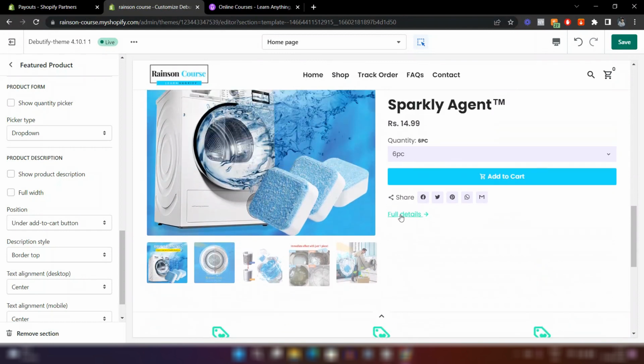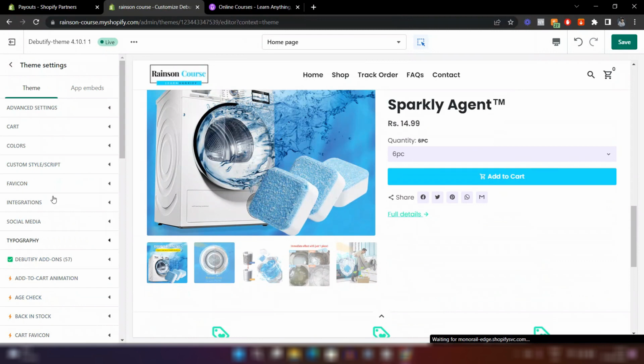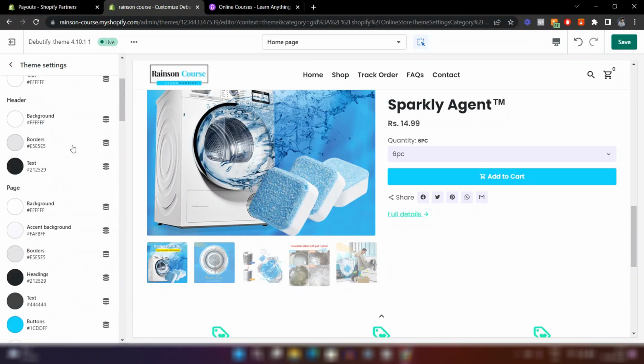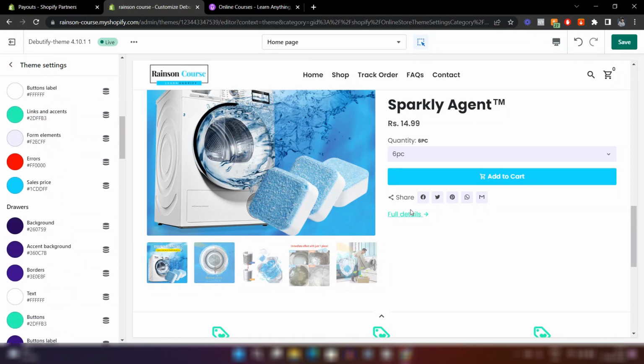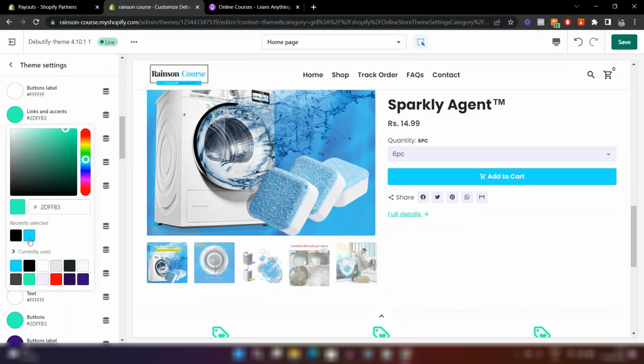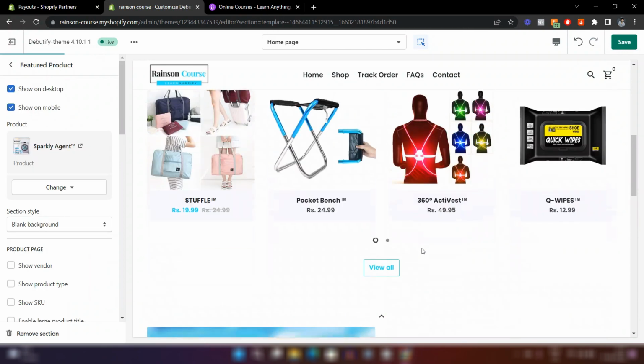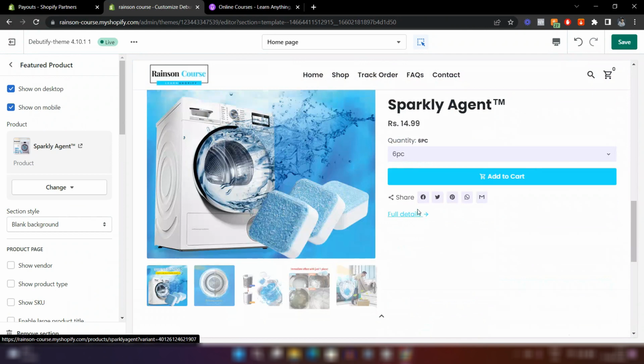And here the color, let's just change this full details. So theme color, I'm just gonna go to colors. You already know that. And this is actually a link, right? So full details is a link. So here it is, links and accents. I'm just gonna change it. As you can see, it changes. And so far so good, we have it right here.